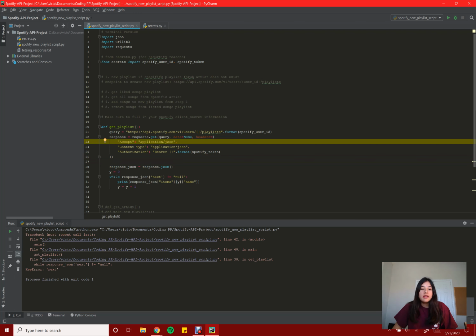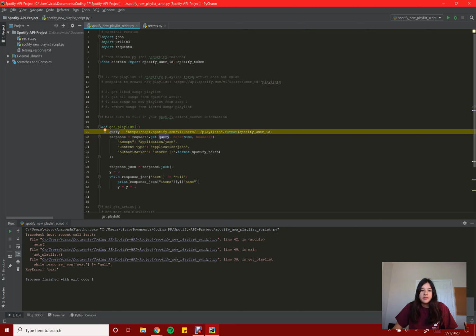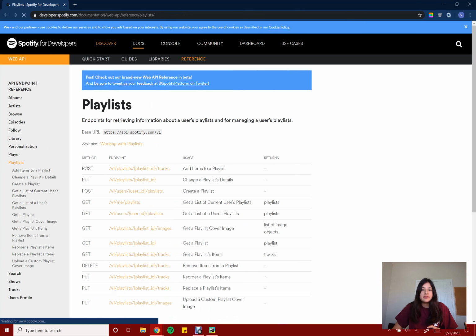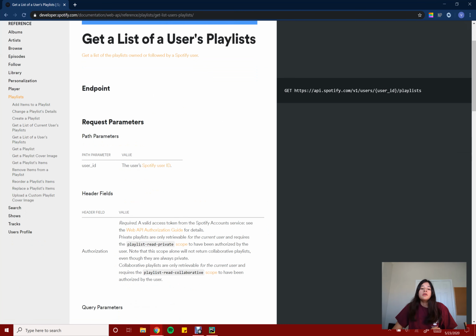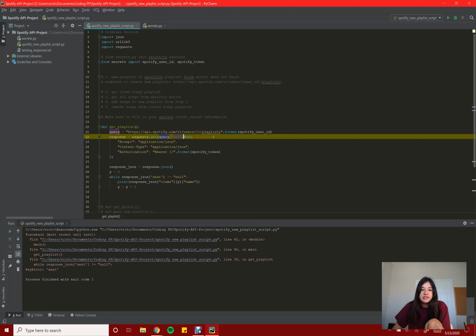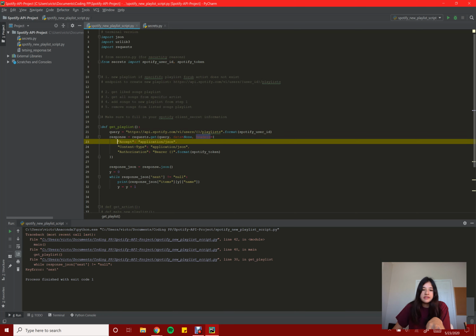Starting off with get playlist, we have the query. This whole endpoint is the query, and we're gonna enter the query into the requests function dot get, because if you see here, we have to get a list of playlists and the method is get. So we have to use dot get, and then we pass in this query. In the request documentation, you can see what you have to type in here. And the header is all of this, which Spotify gives you.